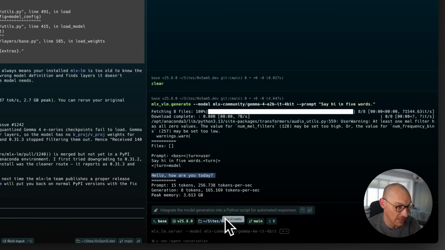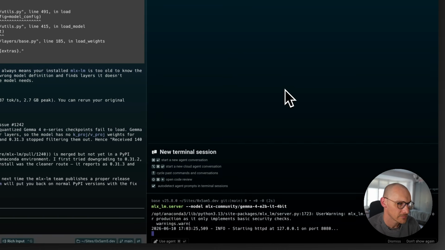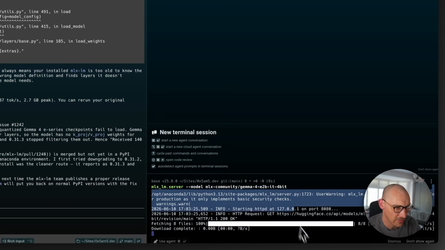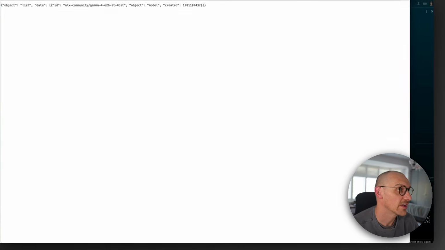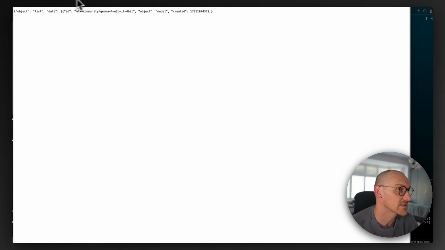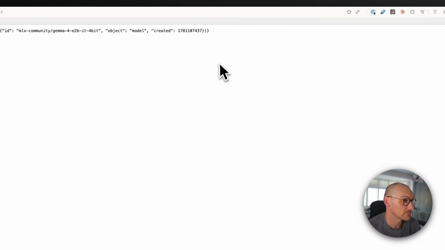To run this, to serve this across our local machine, we're just going to run MLX LM server and pass in that model. It seems like we have that running, and it's running on 127.0.0.1 port 8080. And if we hit that URL there, /v1/models, we actually get a result.